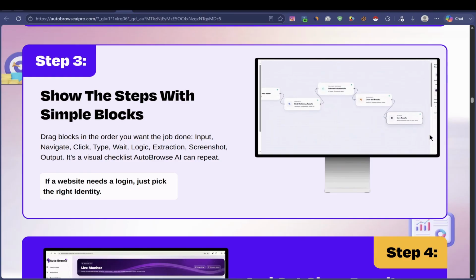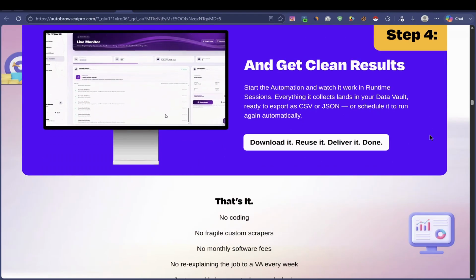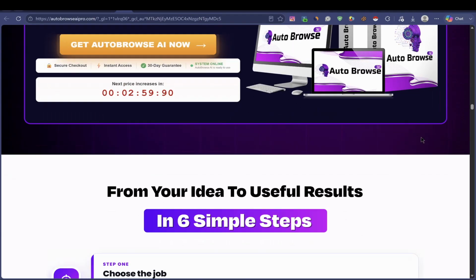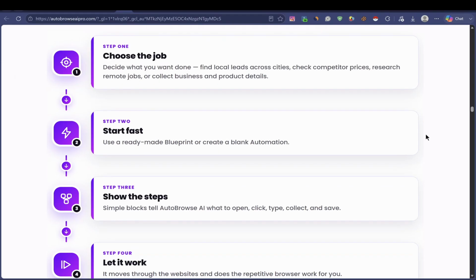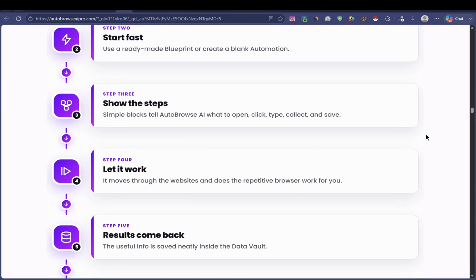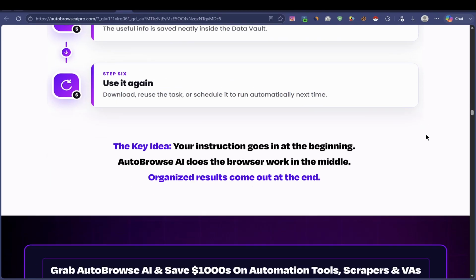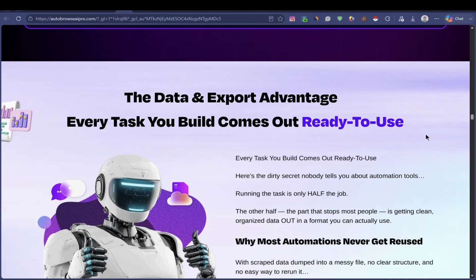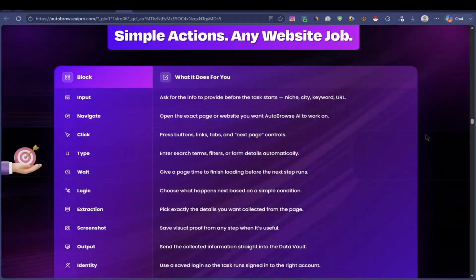The biggest problem it solves is that you do not need to be a developer to use it. If you can follow a basic checklist, you can build an automation using their visual block builder. Plus, you get over 60 ready-made blueprints, so you don't even have to start from a blank page.